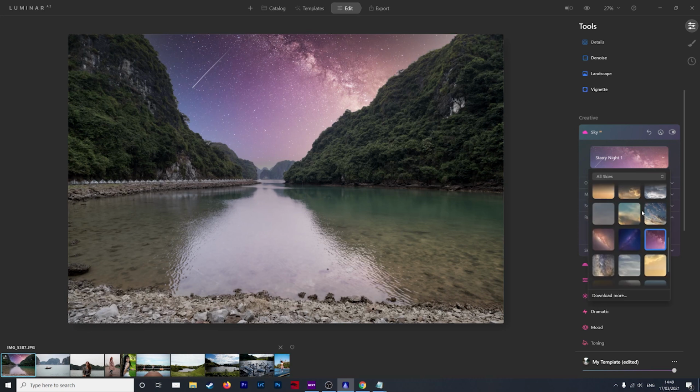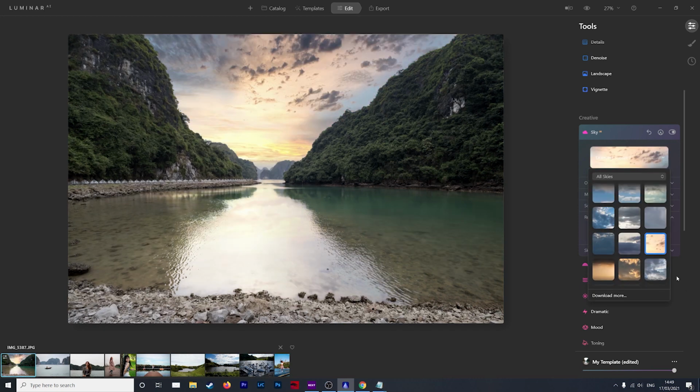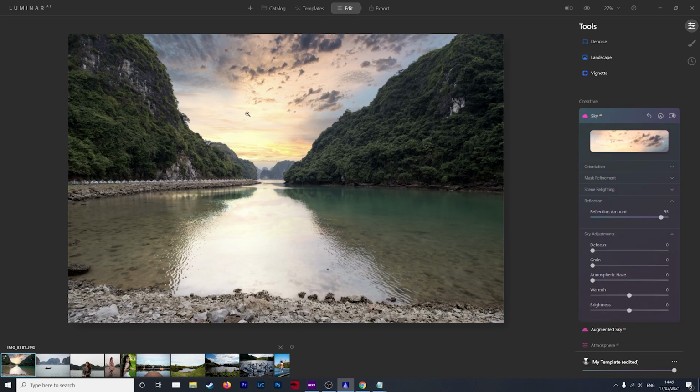But let's go back to a more realistic sky. So if we have this nice, more of a sunset image, the sky looks a little bit too sharp in this image compared to the rest of it. So we're just going to defocus it slightly. And as we adjust this reflection amount, you can see that those nice orangey sunset hues are now also being shown in the water. So yeah, really useful tool here.